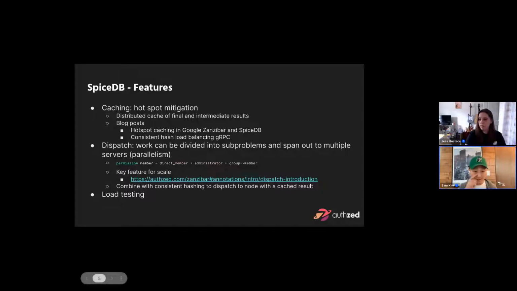And lastly, it's not a feature necessarily of SpiceDB, but we have extensive documentation around how to load test SpiceDB. It's not linked here, maybe Jess can link to it, but in our documentation, we have a comprehensive guide of factors to consider in your load testing in the process of moving to production.